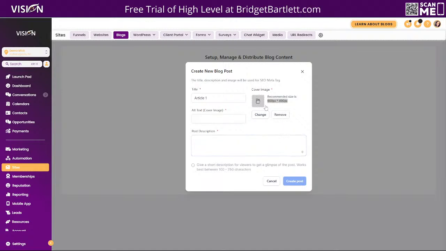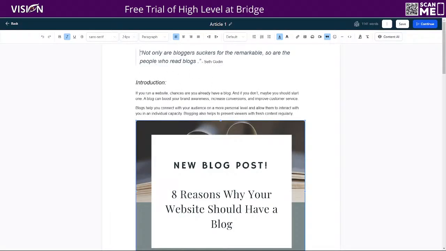I'm going to double click that. So now I have my image there and I can add some alternate text for the cover image. I'm just going to duplicate this here. And for the post description, I'm just going to say article 1 and create my post. Okay, so now I've actually created my first post.